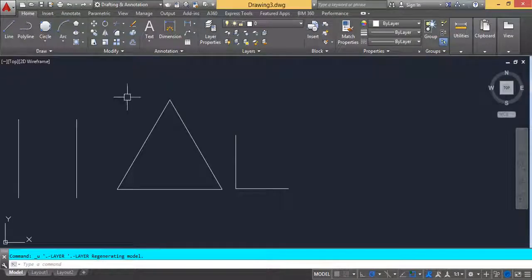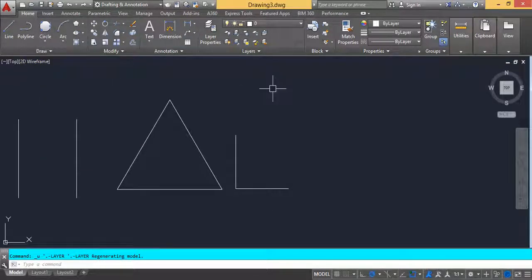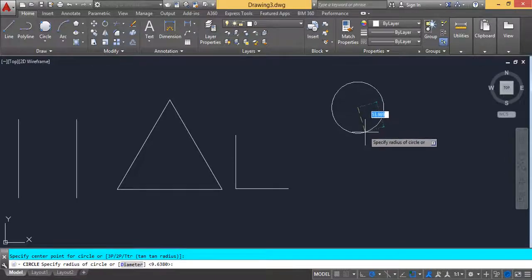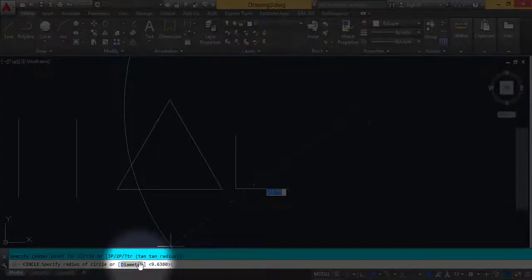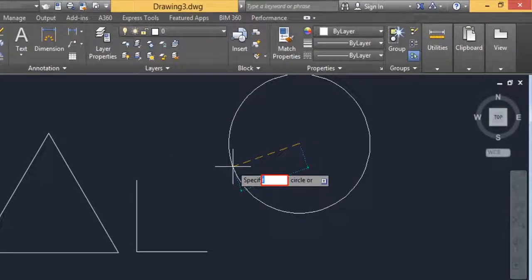In this lecture, we will learn how to use the circle command. The command for circle is C. Select circle. Click at the first point. We have a diameter by default. To give the radius, type R and press enter.